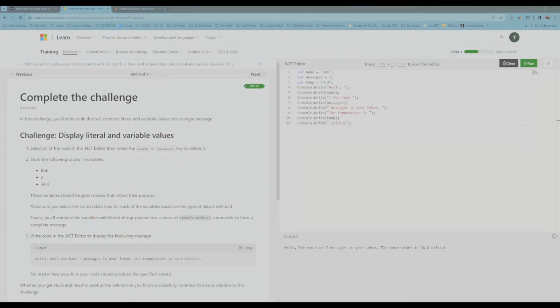Okay. So now I keep hitting Control S like I'm in an editor. So: hello, Bob. You have 3 messages in your inbox. The temperature is 34.4 Celsius. And let me add a period just to make it complete. Okay, so now we did it according to Console.Write. So now you saw both ways that you can do that.